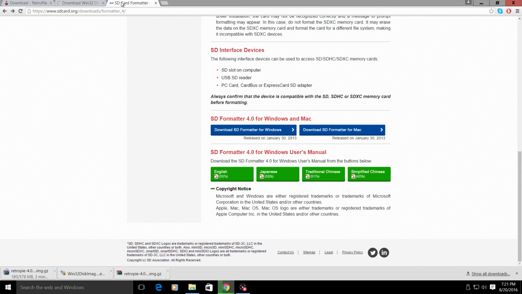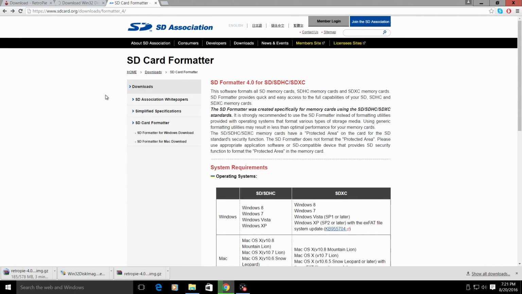And then one other thing we're going to need. Now this is just for the afterthought. After you flash your SD card with the Retropie image and you place it back into your computer or your phone or a camera, it's not going to register as the full capacity of the SD card. It will only register as 56 megabytes to about 200 megabytes. That's because it's flashed in a different format.